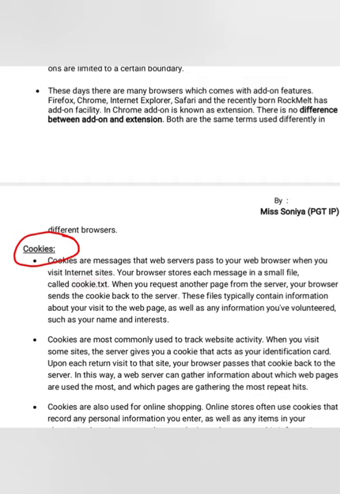So there is nothing harmful in cookies, but still, using cookies, your data can be at risk, so it is preferred that you should delete the cookies. So first of all, we need to understand what cookies are.